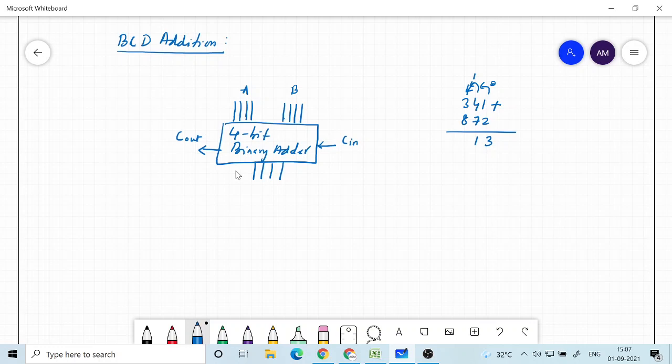In certain cases we don't need to do anything, but in certain cases we need to add 6. So we need to selectively perform an addition with the result. So we need another 4-bit binary adder, a second one. This is just for the correction.